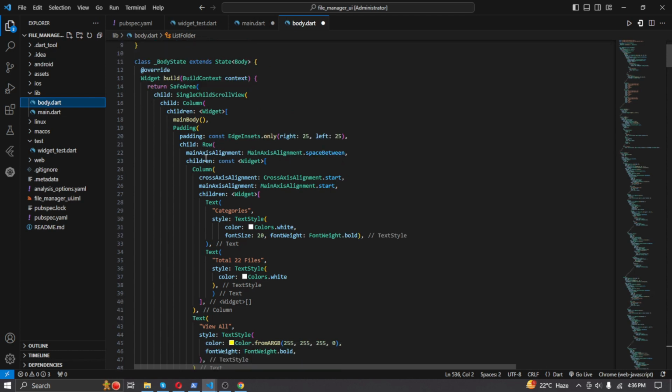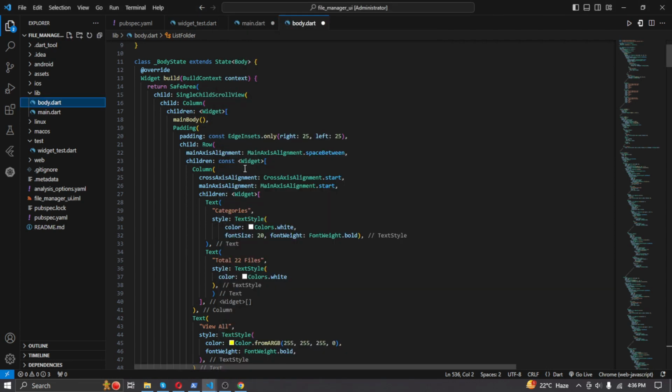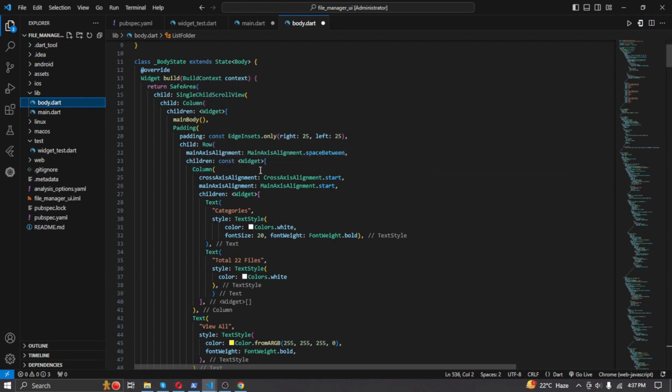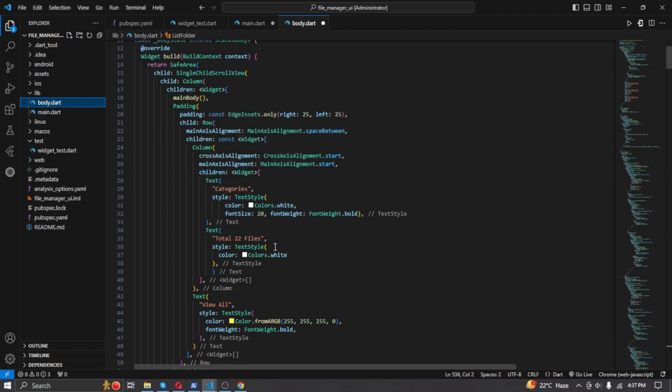This row is responsible for two portions, categories and view all. Select main axis alignment, space between. This alignment adds a space between categories and view all. Then add a children constant widget and make a column. Select cross and main axis alignment start. Then add a children widget, make two text categories and total 22 files.